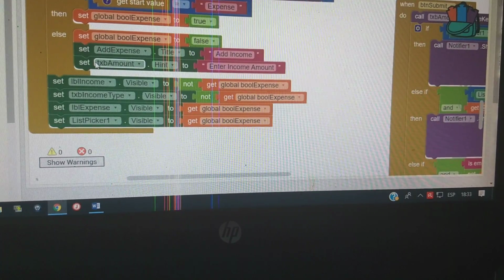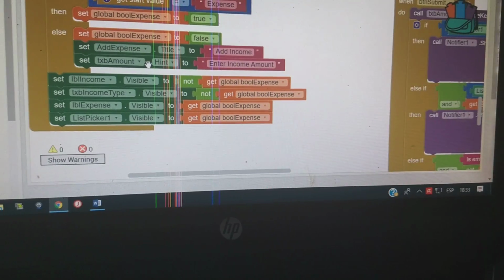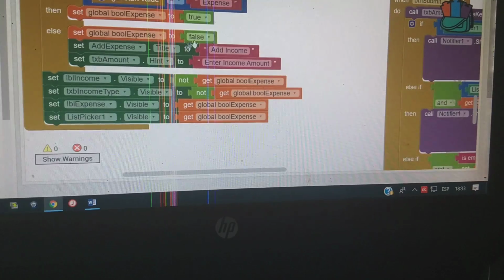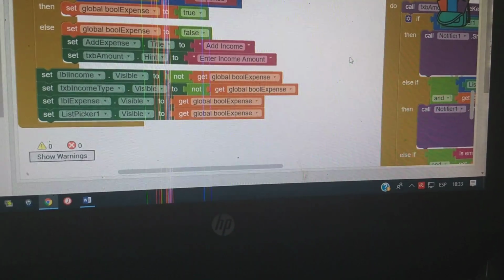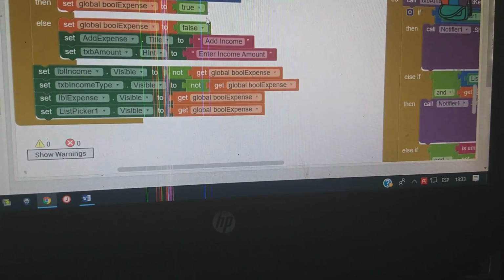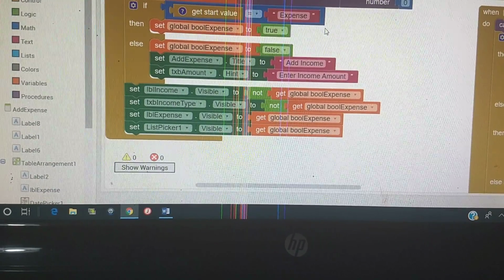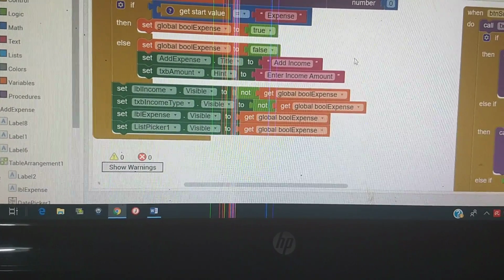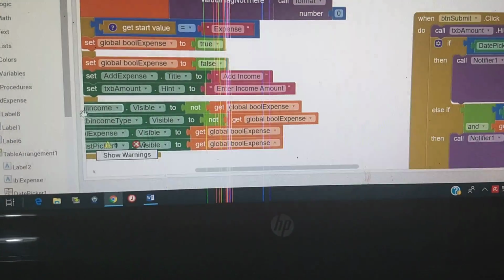And here we have the conditions that say Add Expense title, add income, text amount hint, enter income amount. So when we enter one of these, add income or enter income amount, we have a false value. And when we get start value, we have a true value. And this is for the same thing.